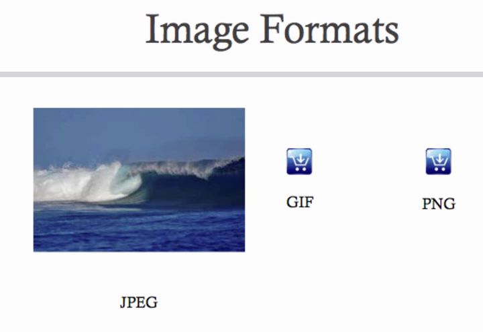The third image format that we use a lot on the web is PNG. And PNG is replacing the GIF image format. It has a main advantage that it allows for more colors than the GIF image format.